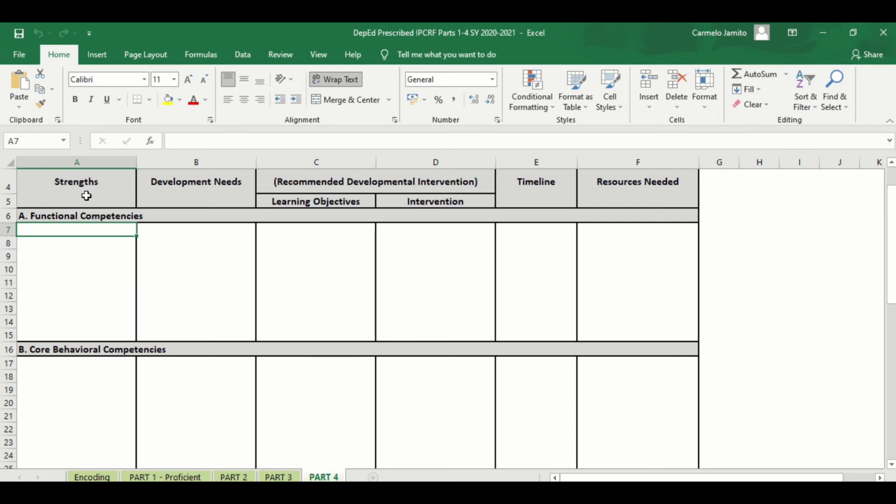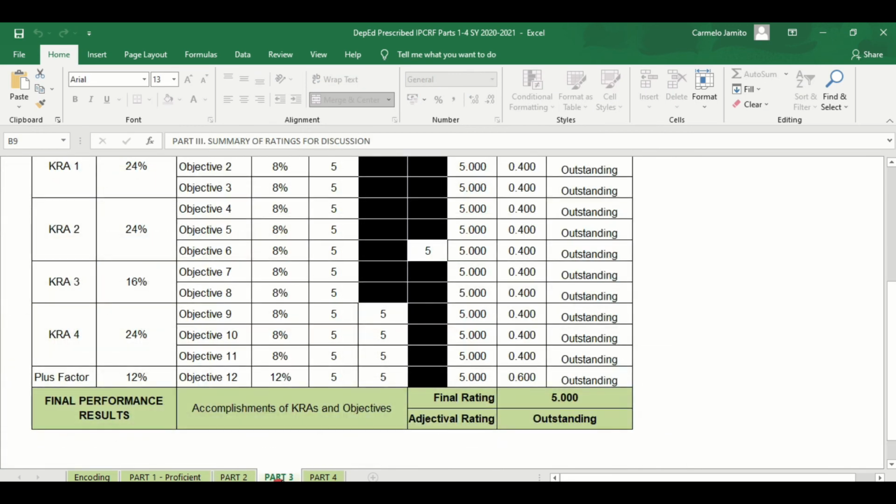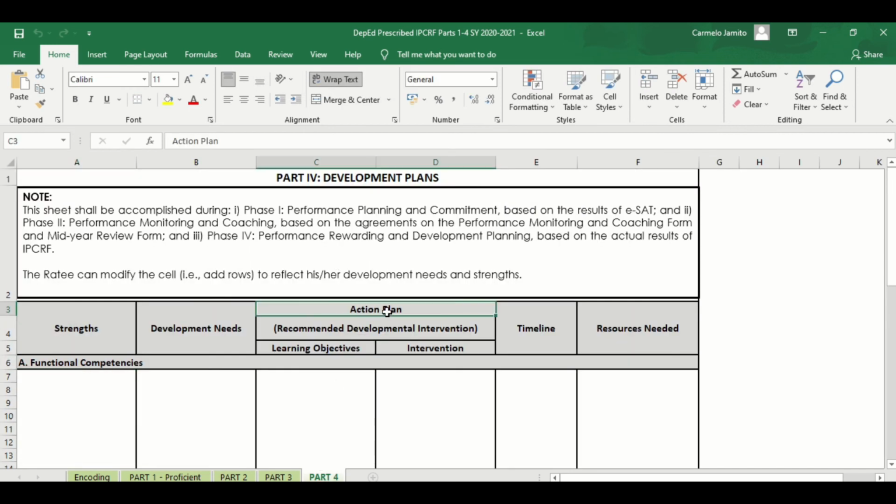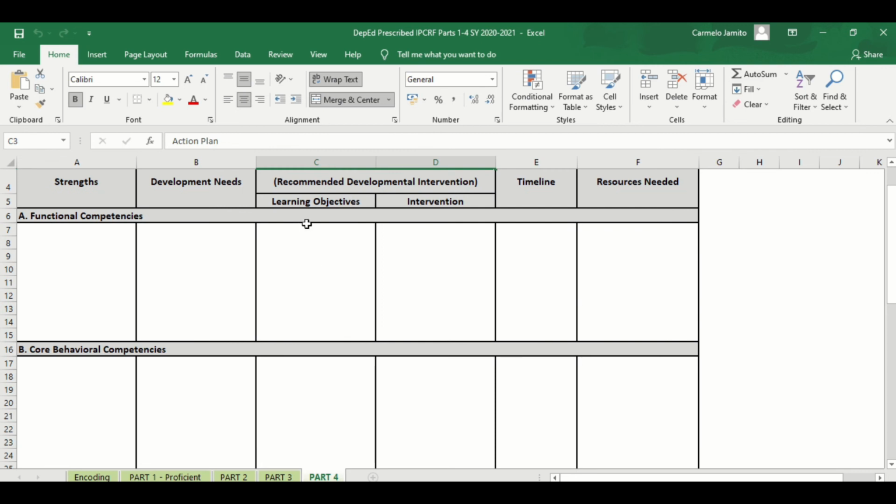Strengths are those with a very high or high level of capability and low priority for development. In the development needs column, you will put the indicators or objectives that have a low level of capability or high priority of development. So we can base also the result in part 2 and 3 to determine your strengths and weaknesses. In action plan learning objectives column, put the goals, targets, and objectives to develop the competencies or objectives that you put in your development needs.